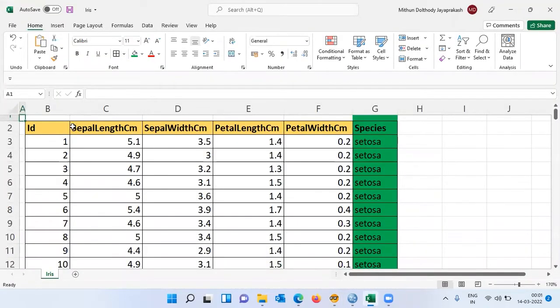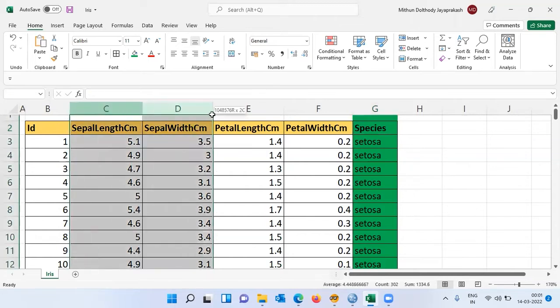You can see here there are 6 variables. The first variable is the flower ID. You have flower characteristics like sepal length, which is measured in centimeter, sepal width, which is again measured in centimeter. You have petal length and petal width. And the last variable is species. I want to use the species variable as the dependent variable, and the variables like sepal length, sepal width, petal length, and petal width as the independent variables.